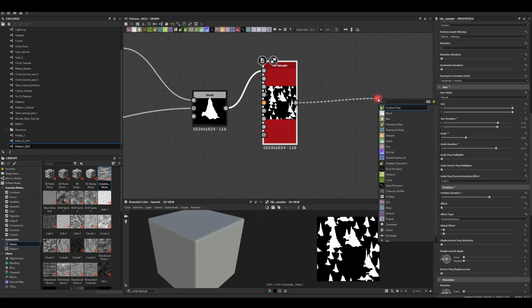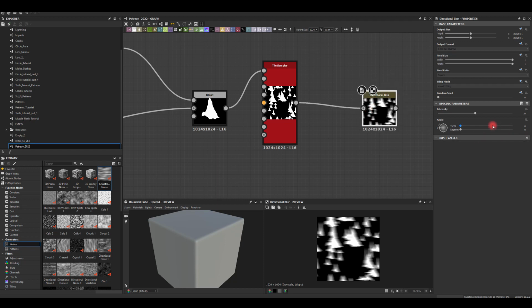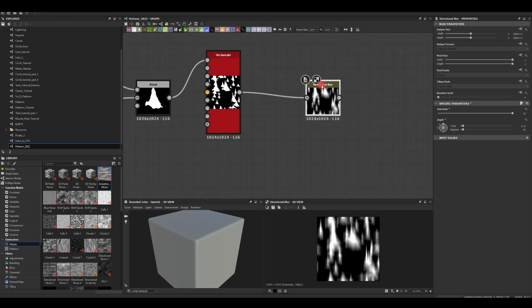What I'm gonna do next, I'm just gonna use a directional blur. In here, I'm just gonna change the degrees to 90. Oops, not 900, 90. And scale it just a bit like this with the intensity. And maybe let's go with 20.